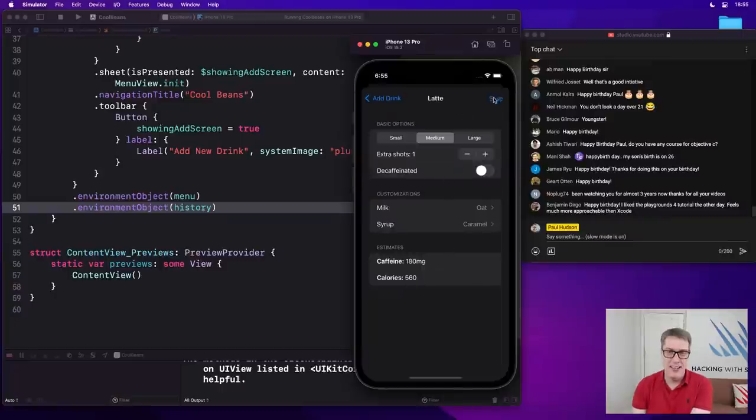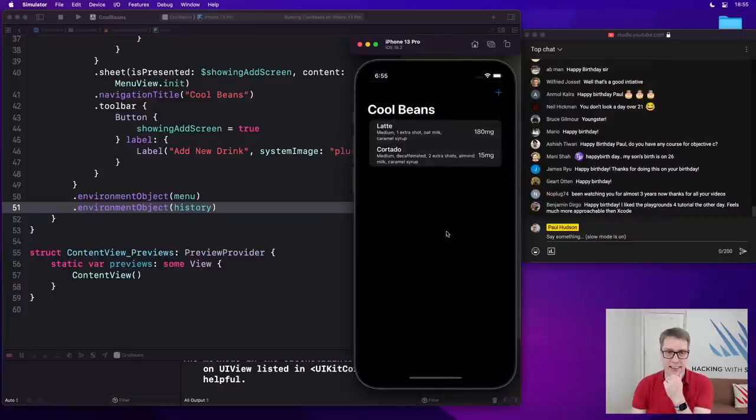Yeah, it's pretty bad. Anyway, save, and it's not great. I've hit save. I go away, and there we go. There's our latte. Medium, extra, oat milk, caramel syrup, 180 milligrams of caffeine. So it's working really nicely. The app actually works now. You can add drinks and see them appear in the home screen, brilliantly.